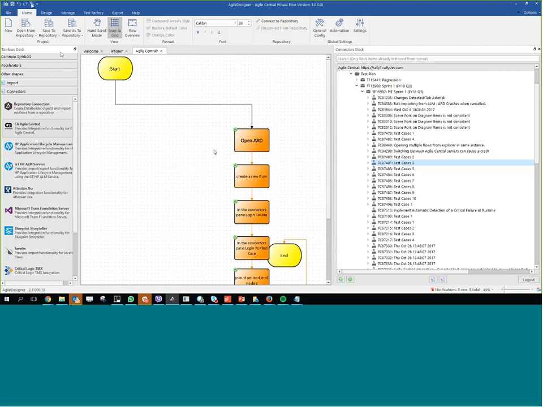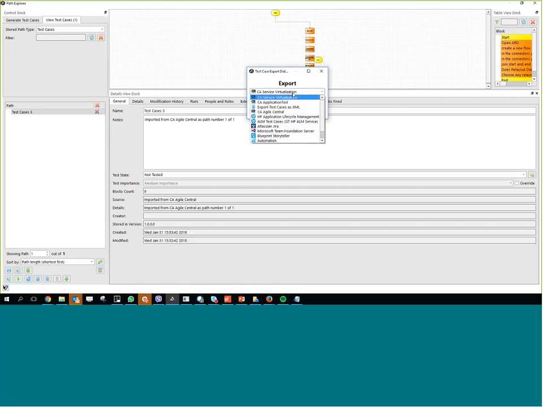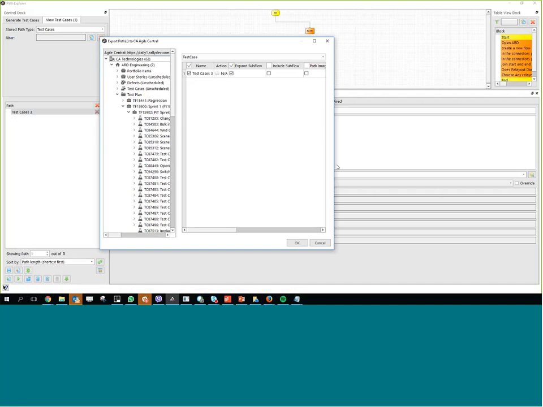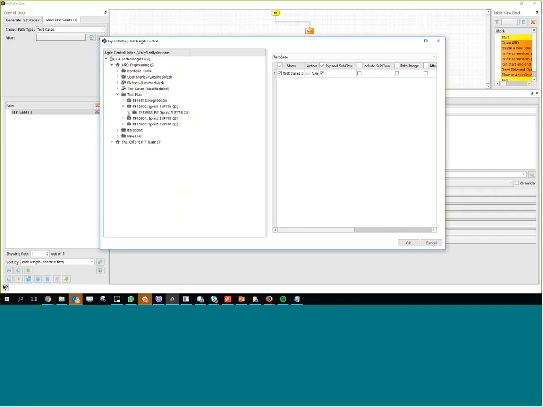But obviously the important point for us is that when I have a test case or when I'm generating new ones, I want to export them back to Agile Central. So if we go to Agile Central here, and in my export window, I'm just going to come to this one. Let's just do XAML folder.